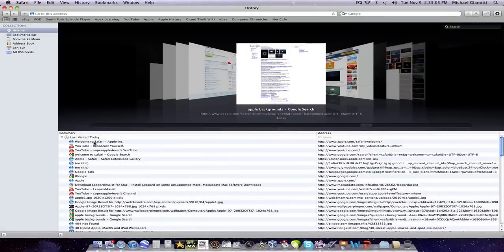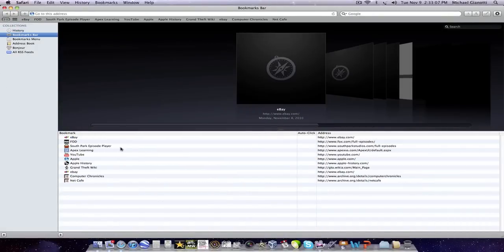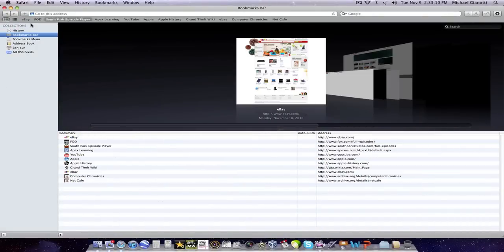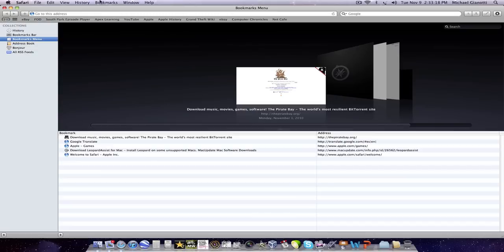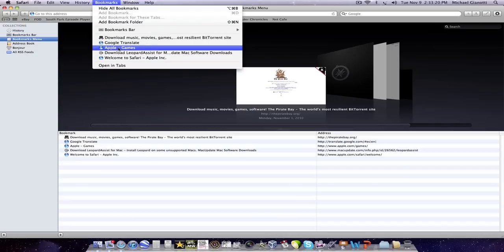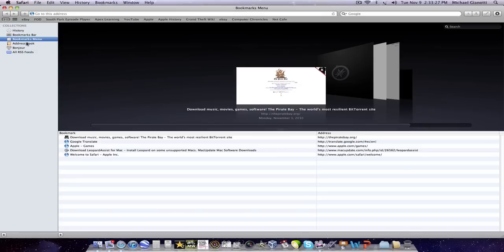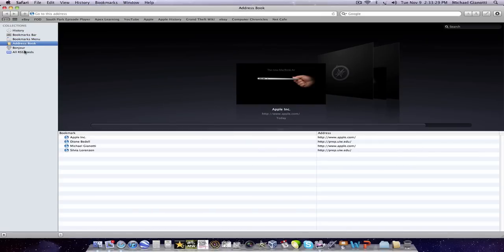things like that. So this is your bookmarks bar. This shows everything you have right here. This is your bookmarks bar on Safari. Also bookmarks menu. This is the bookmark menu on Safari right here. This is for maybe if you want to have something that you don't look at all the time, maybe every once in a while. Address book.